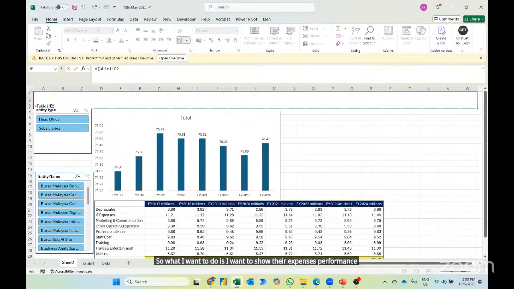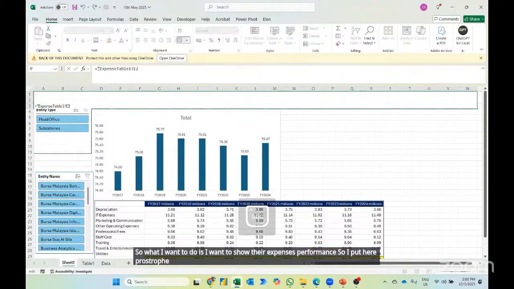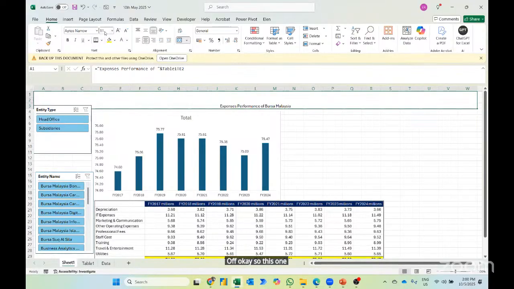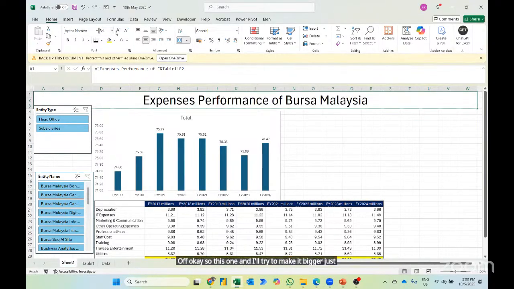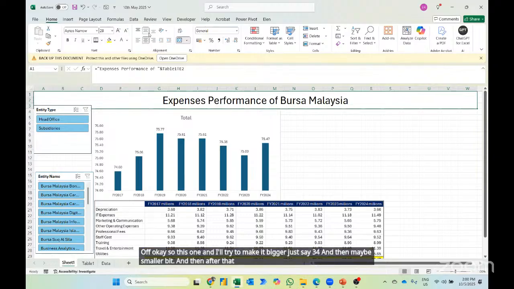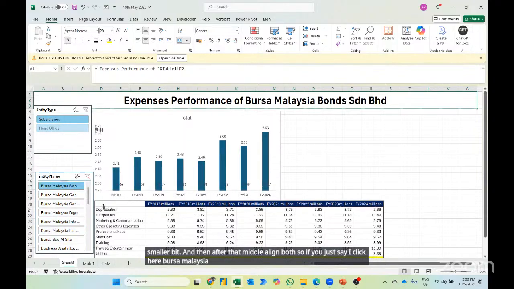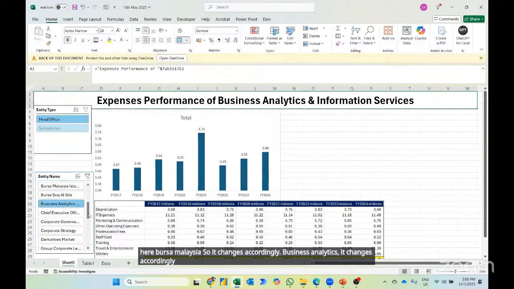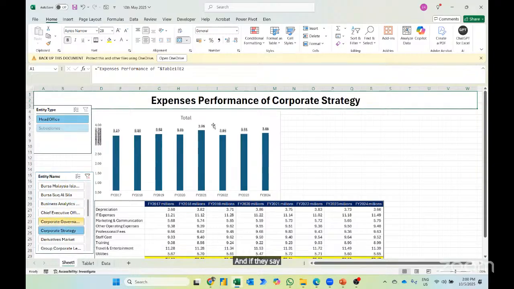So I put here an apostrophe, "Expenses performance of", okay, and I'll try to make it bigger, just say 34, and then maybe a bit smaller, and then after that, middle align, bold. So if I click here Bursa Malaysia, it changes accordingly. Business Analytics, it changes accordingly. And if I put here Corporate Strategy, it changes accordingly.